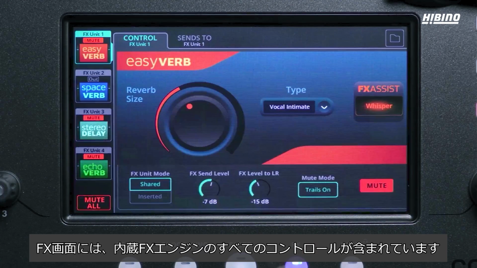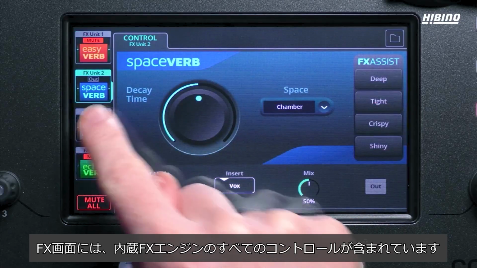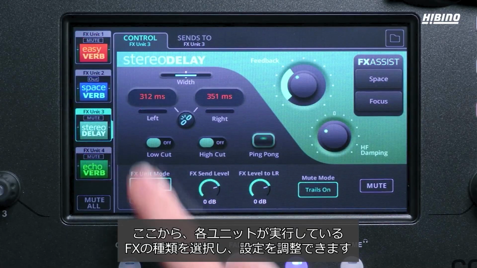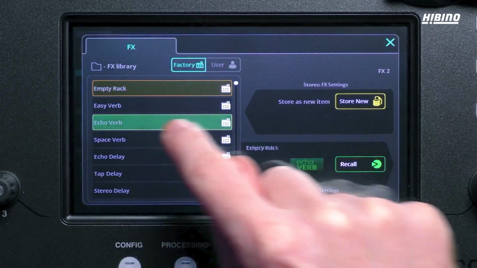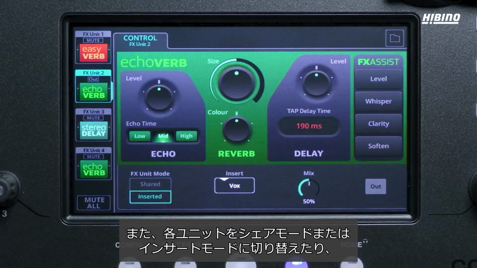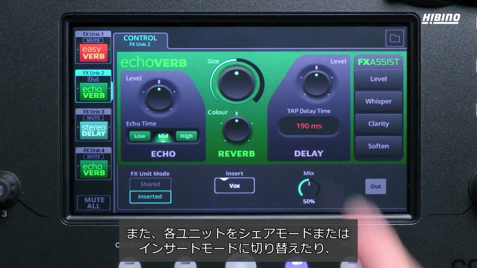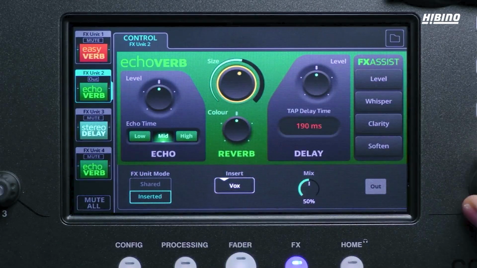The effects screen contains all the controls for the built-in effects engines. From here, you can choose which effects type each unit is running and make adjustments to the settings. You can also switch each unit to be in a shared or inserted mode, mute effects, and adjust the levels.